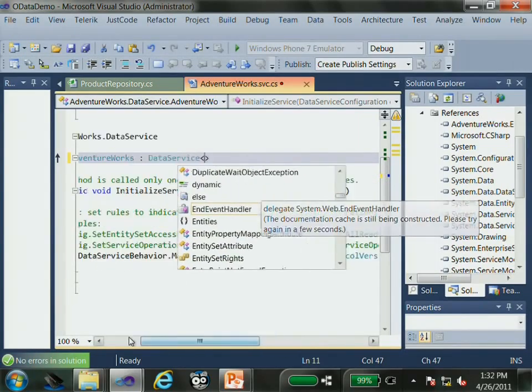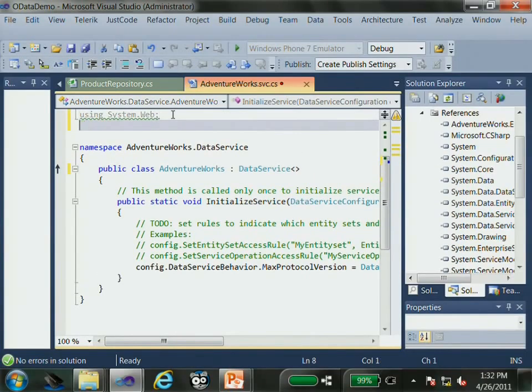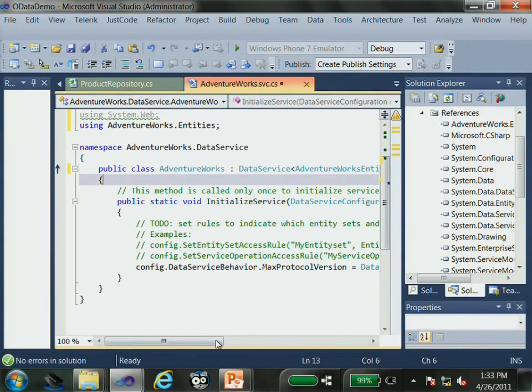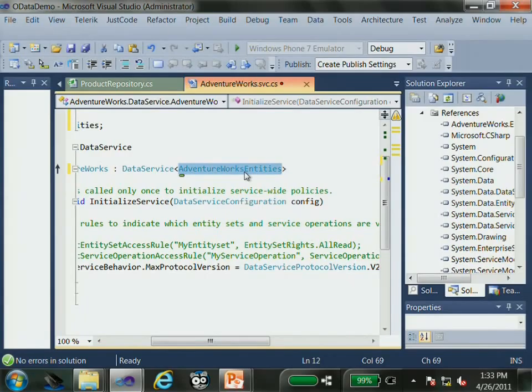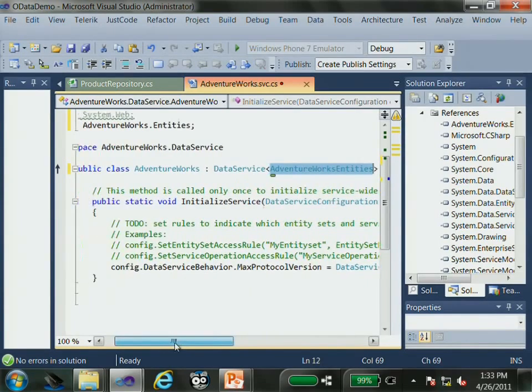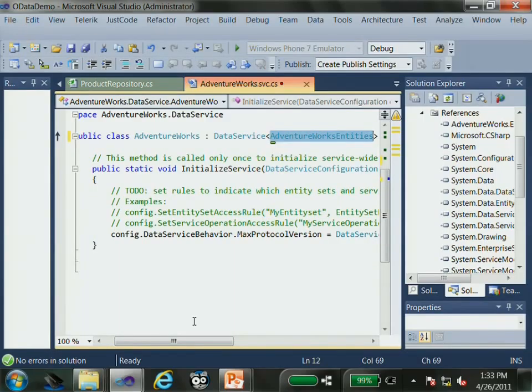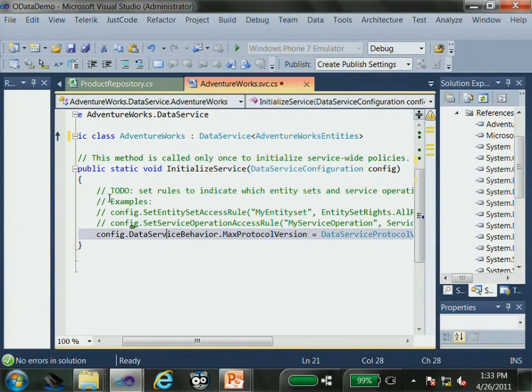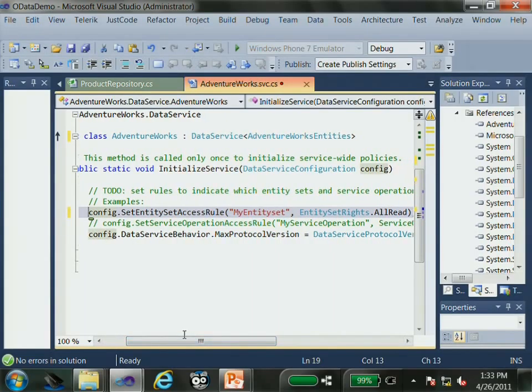And the first thing I need to do is add my using clause. AdventureWorks entities is from our EDMX. This is our class name. Okay. And by default, everything's locked down. This is data services, so we need to go down here to the config and change this to open it back up. Now we can set access rules for any entity set inside of the entities.